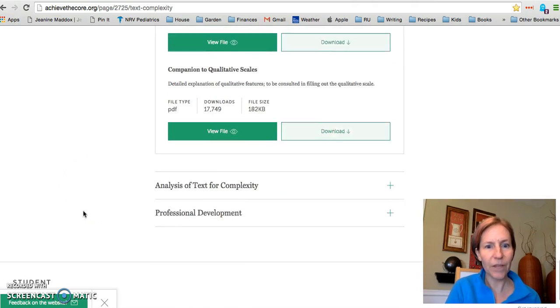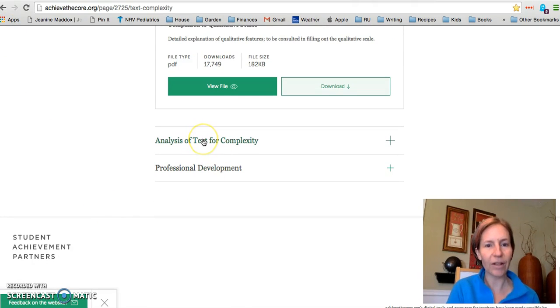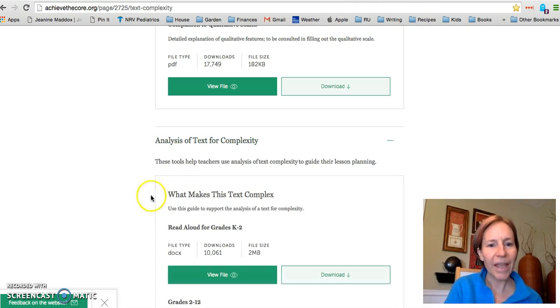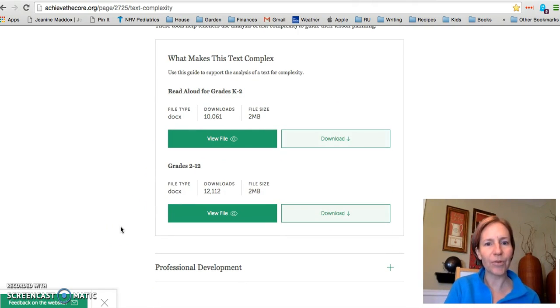Finally, you can go down to this analysis of text for complexity, and this is where we're going to spend some time after our little infomercial is done, and we're going to use a familiar book that you might read aloud to students in grades K through 2, Frog and Toad.